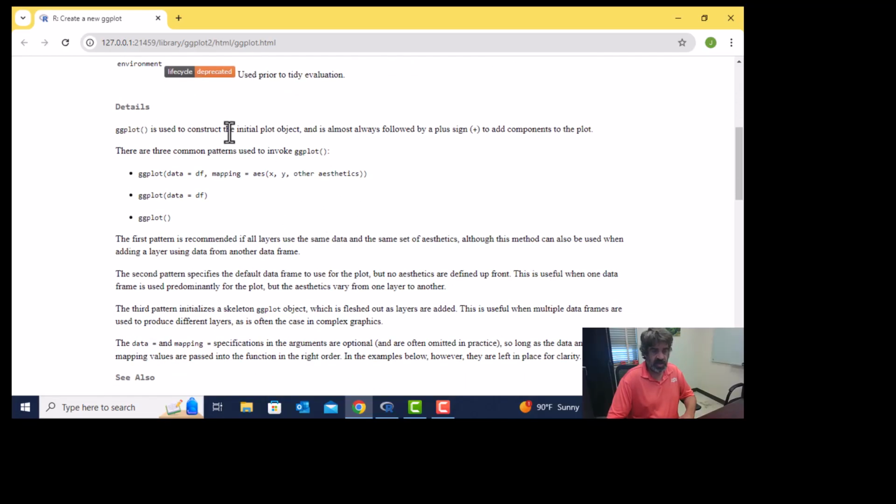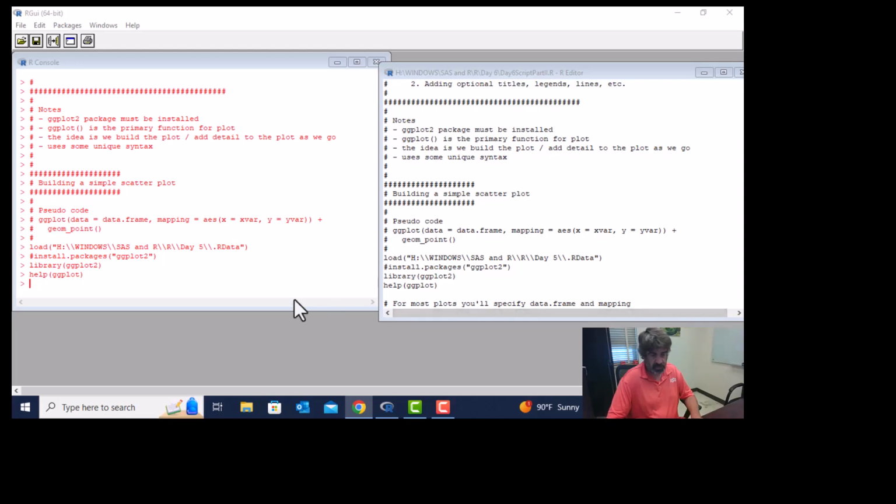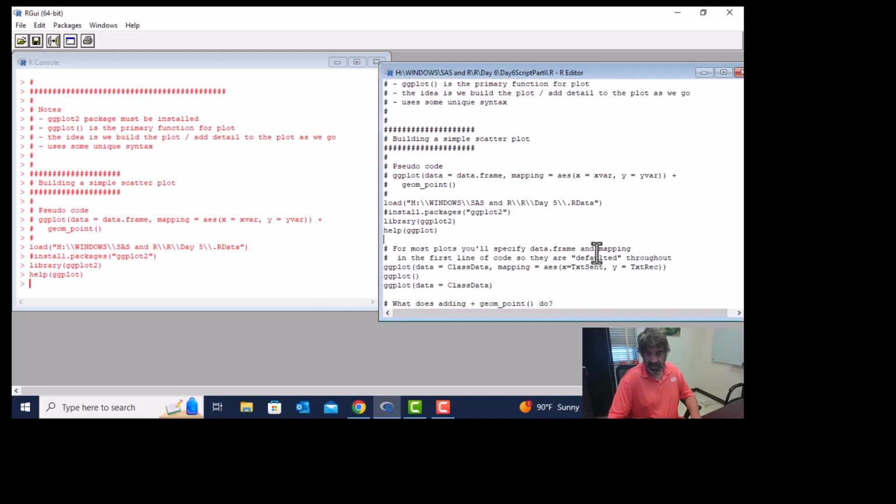So it tells us up here that the first pattern is recommended if all layers use the same data and the same aesthetics. So here is the first pattern that I recommend for us until things get more complex. You always want to start with ggplot, where data is your data frame, and then mapping, tell ggplot what is x and what is y, and then we can add some other stuff. So the first pattern is what we'll focus on.